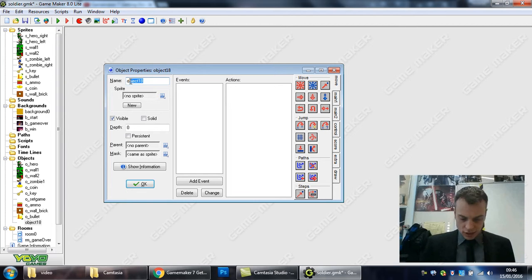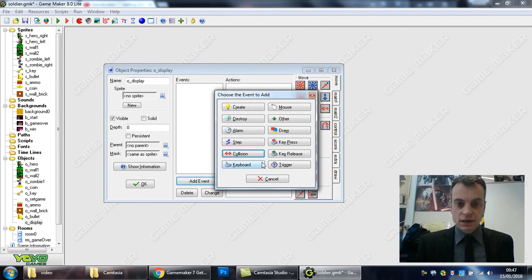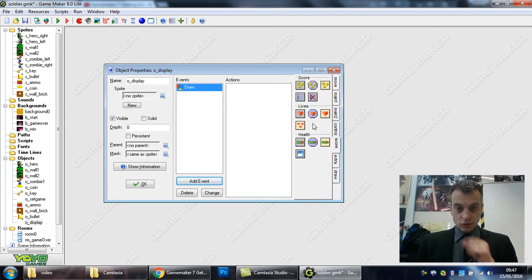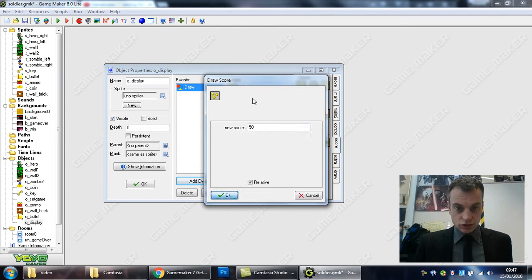So this is O_display. No sprite, it's invisible. What does it do? Add event, draw. It draws things, okay? So what does it draw? It draws my score. And here, I have got my draw score box thing.